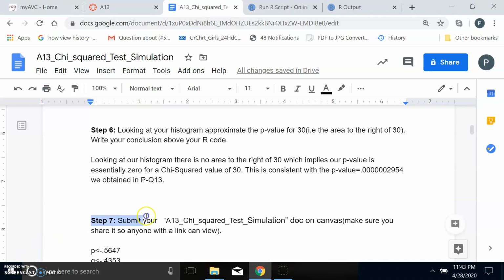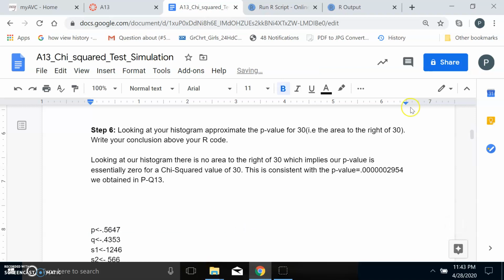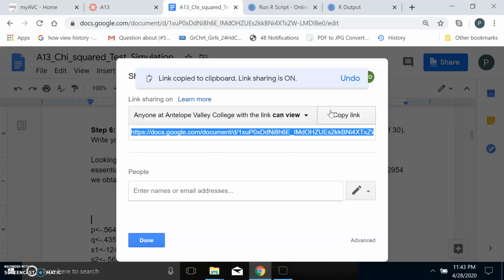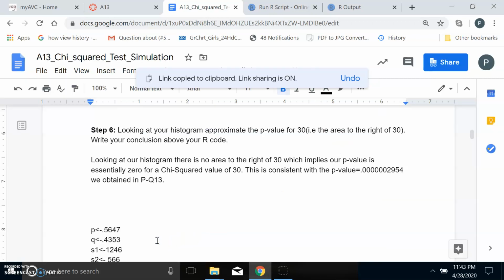So the last step is just to submit it. Just go get shareable link and copy that, and then just submit it like you usually do. So we're done.